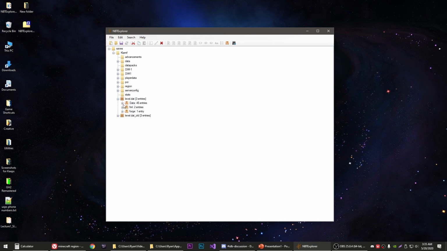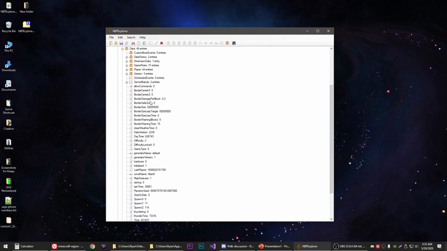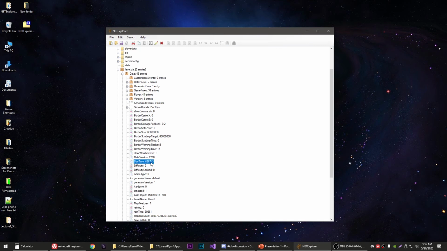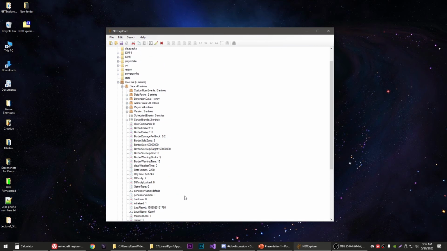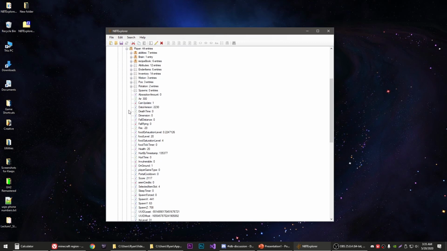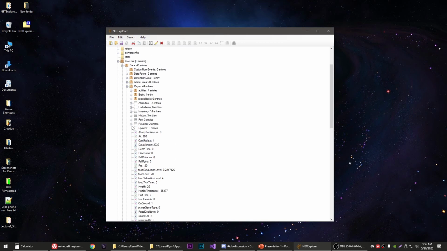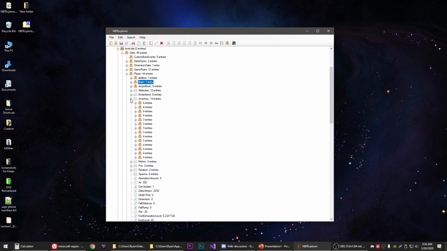Now, if I look in here, level.dat, and I go to data, this is all of the world data, right? So, like what time of day it is, how long since I last played, the actual seed that the map is generated from. And it also has my player inventory in it. I don't know why there's a brain folder. That's kind of weird. If I go to inventory, I can see what I'm actually holding.